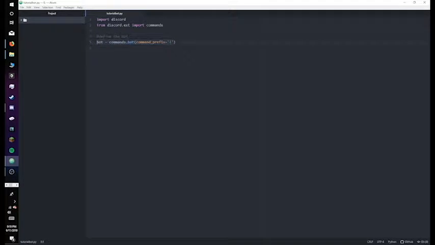So now we have the prefix for the bot, and for every event that we call, we are calling it a bot instead of a client. I like bot because it's faster to type out.